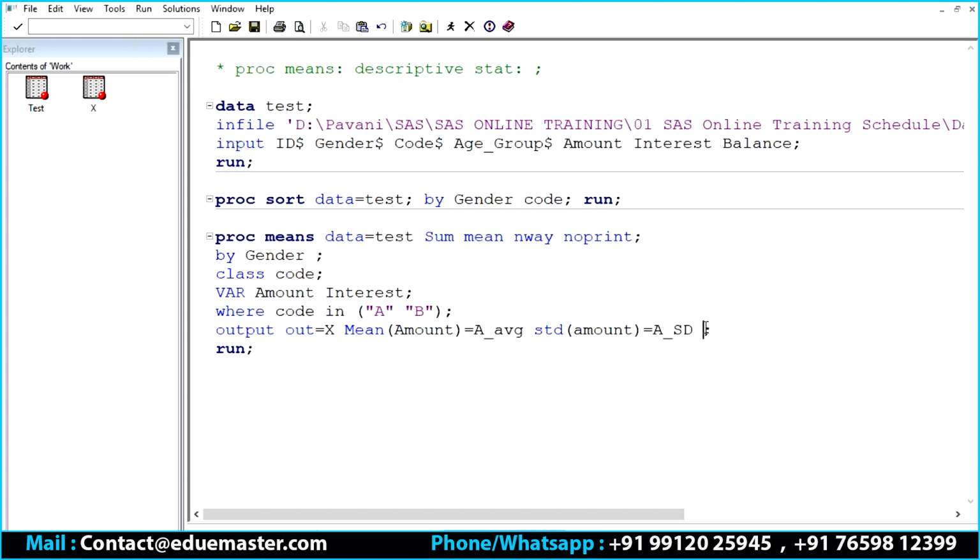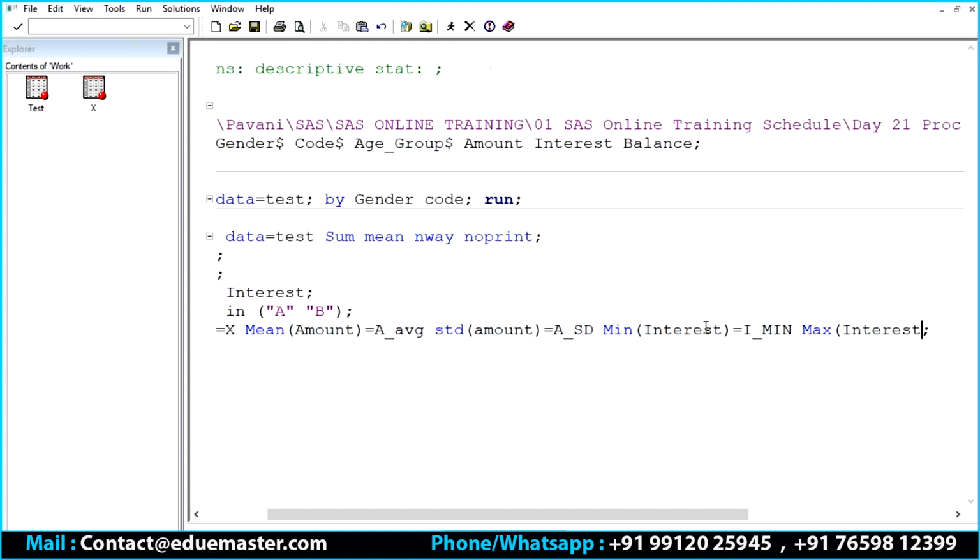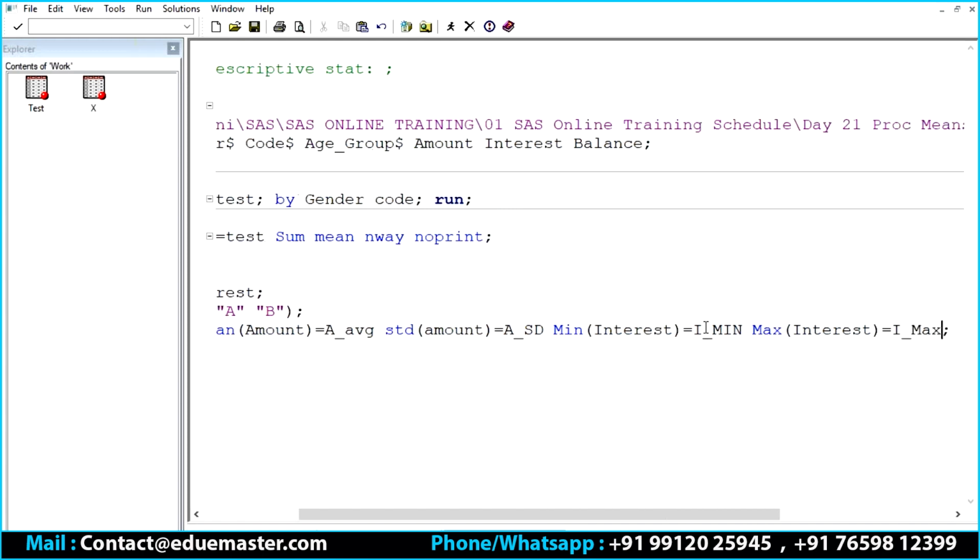Now for interest we want to calculate minimum and maximum. So min of interest equals to, give some variable name, interest min. Similarly, maximum we want to calculate, max of interest equals to, give here I max.